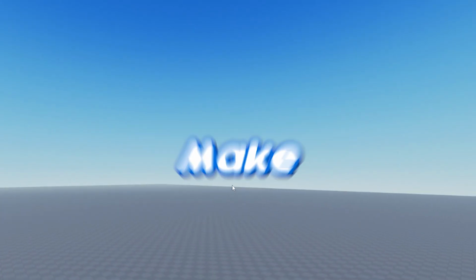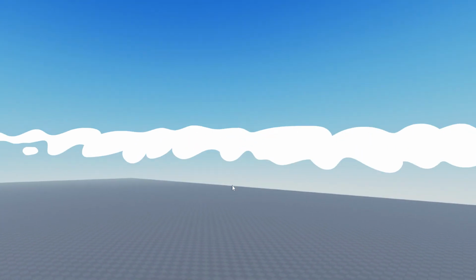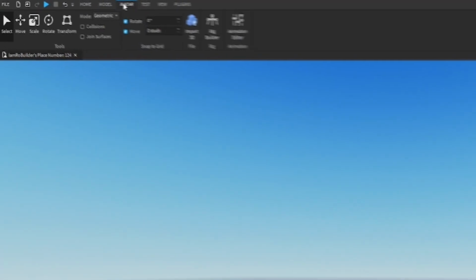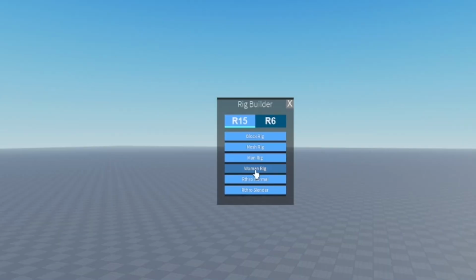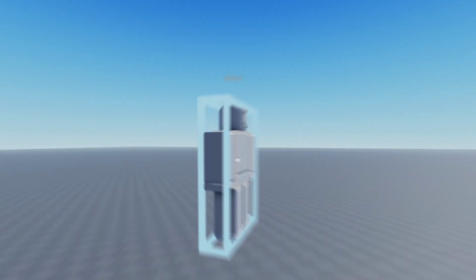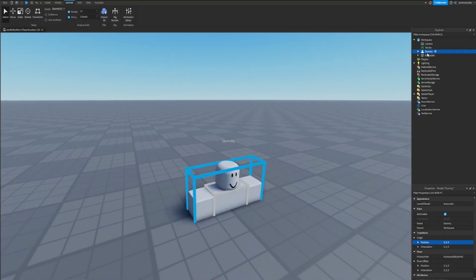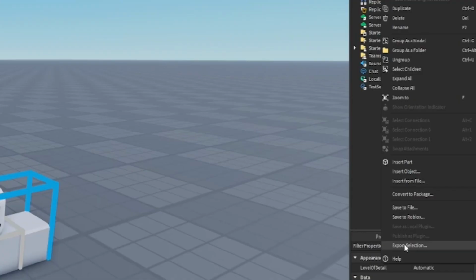Today we're going to be going over how to make UGC items and get you some good Robux. So, first things first, you're going to want to hop into Studio, click over to the Avatar tab, go to Rig Builder, and then bring in a block rig. Make sure this rig has its position set to 0, 0, 0, and that will make it so it's in the center on Blender. So now we're going to export this by clicking right here and Export Selection.